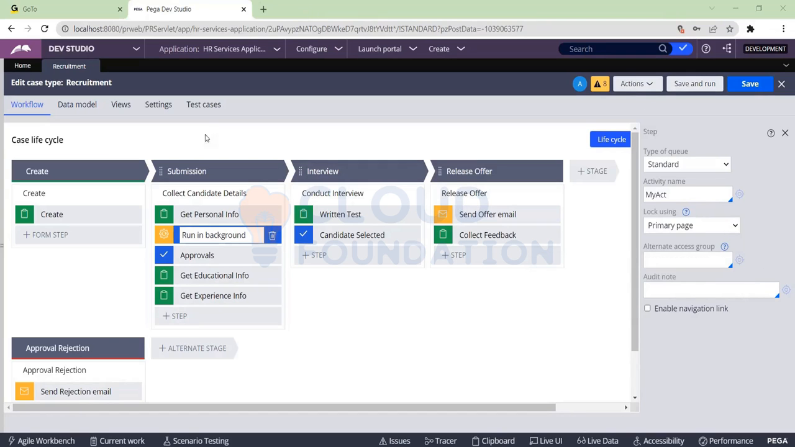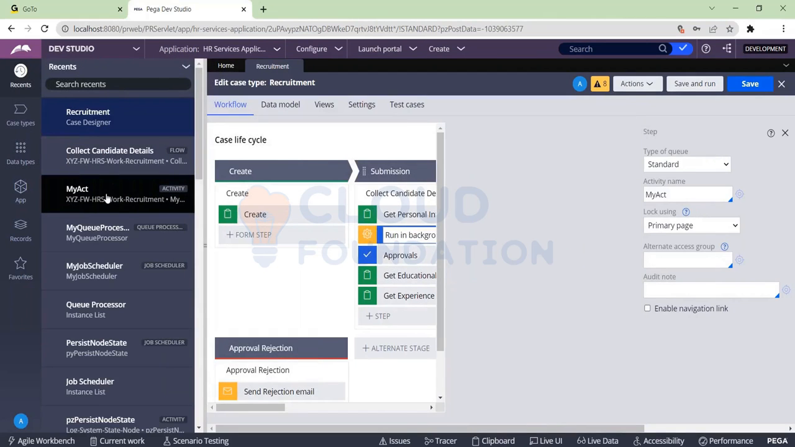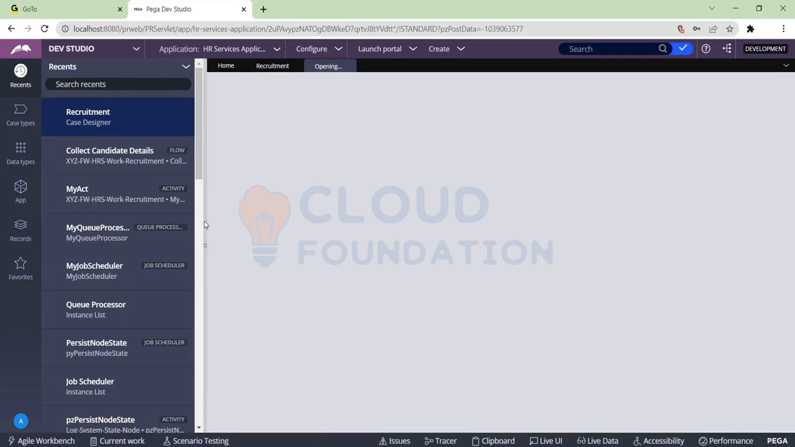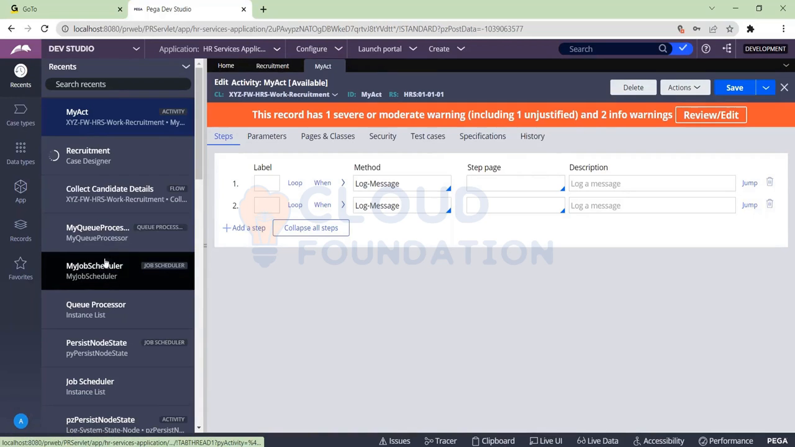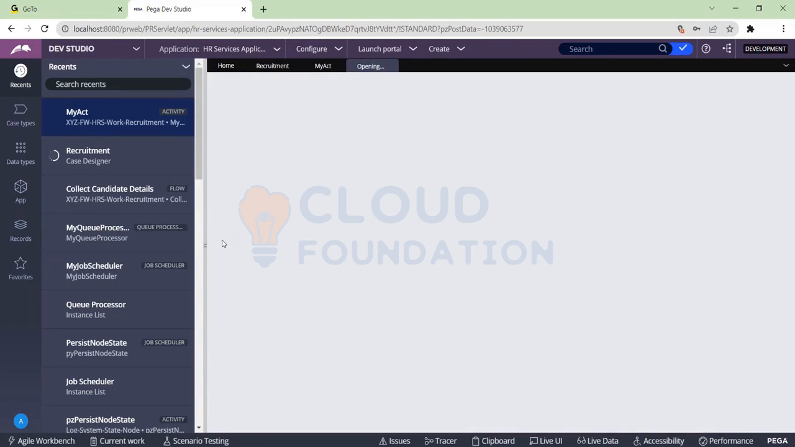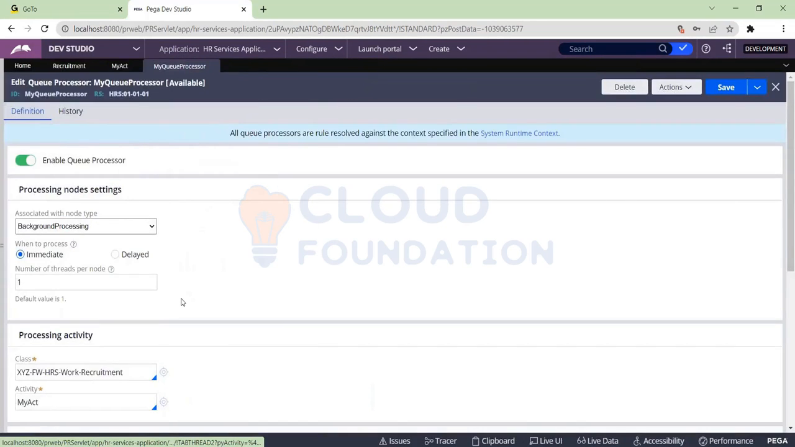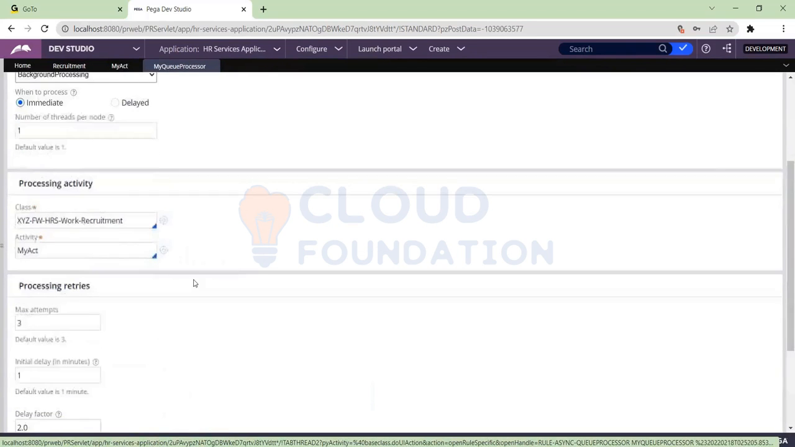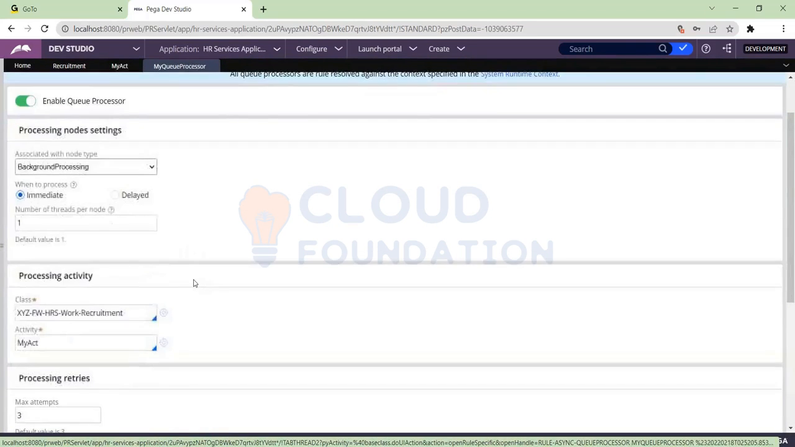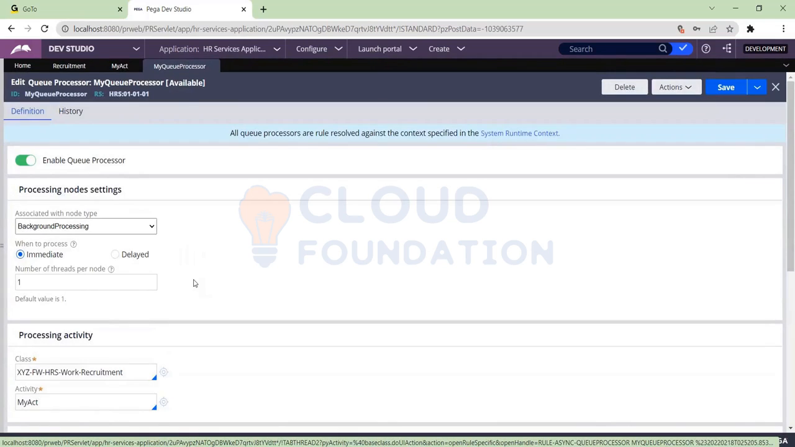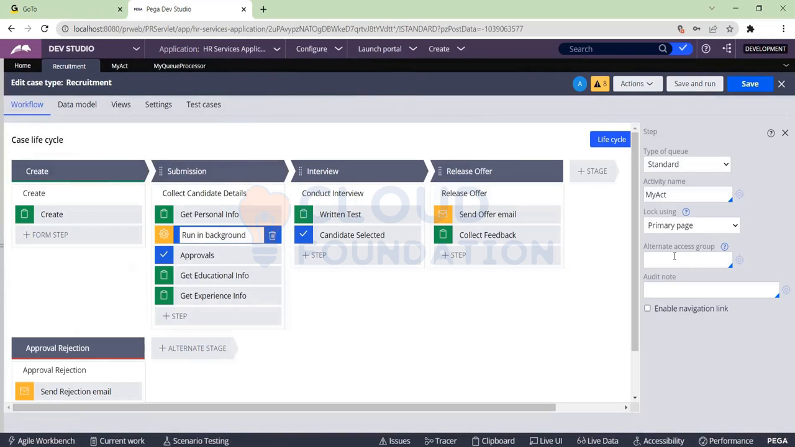This is the other one, which you did not give on the activity. Sorry, on the queue process. On the queue process, we have defined the class and all of it. But in case you need a specific access group for it, then you can mention it on the access group.